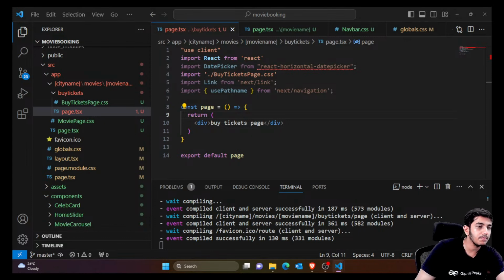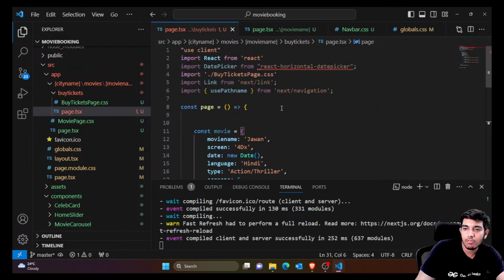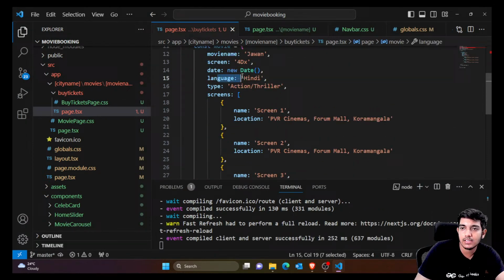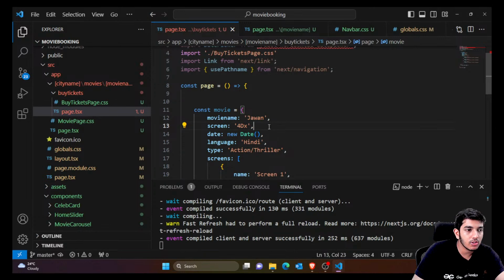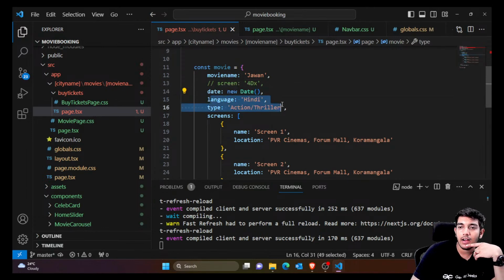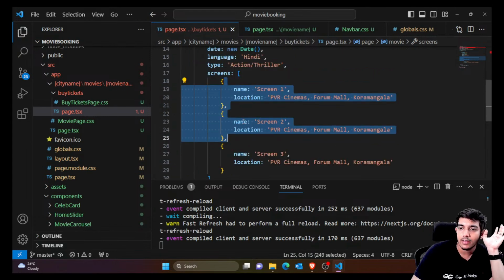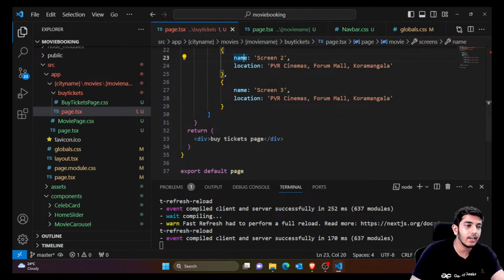Now in the buy tickets page, I'm just gonna create an object of movie. Okay, just a random object. So you can see this was the movie name. Actually we don't need this screen. Okay, we are actually looking for screen. So you can see this is the current date, the selected date, and this is language Hindi, and then this is action thriller. Inside this we have the number of screens for that movie in that particular city. That's it. Okay, so now we're gonna design it that way.